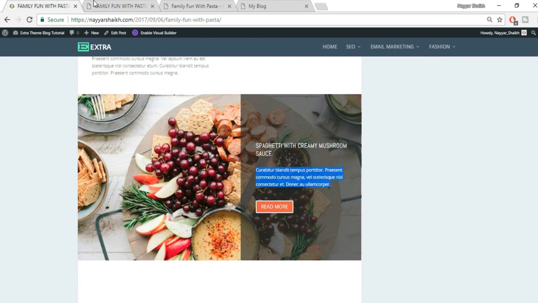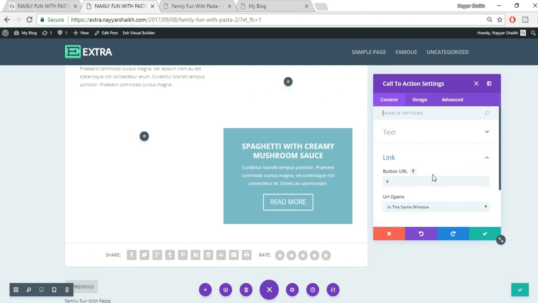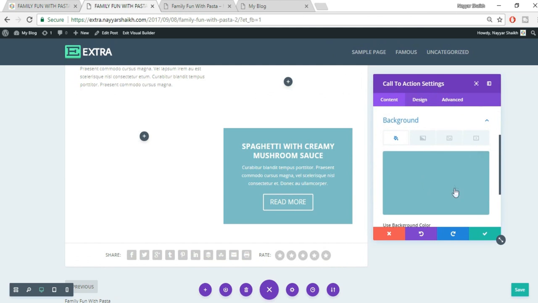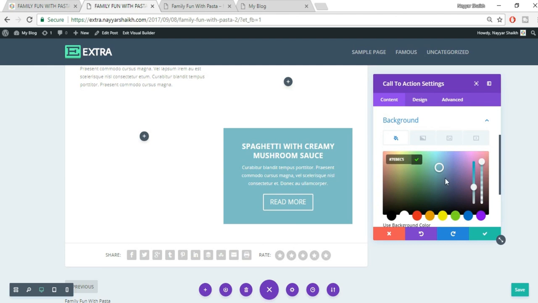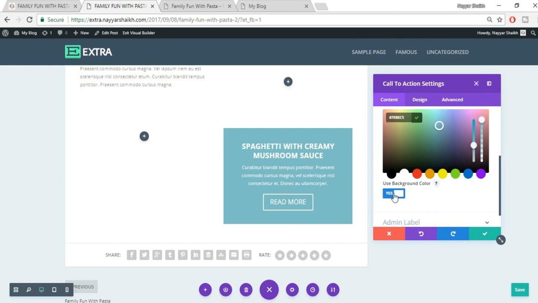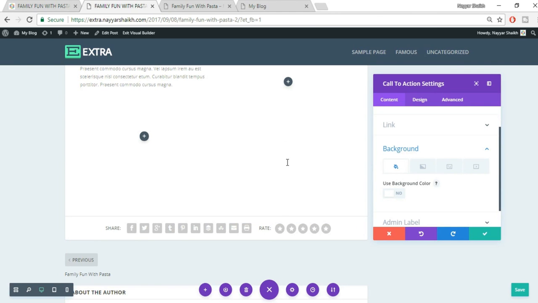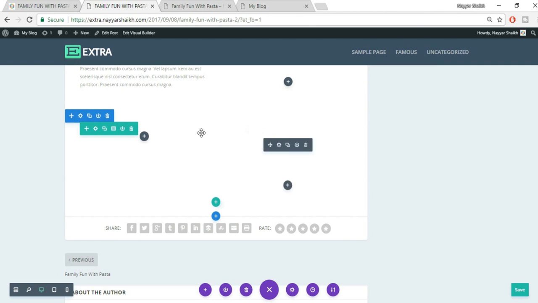Okay, now go to design. Let's first remove this background color. We don't want any background color, so just remove this. Click on this settings button. We don't want any background color, so just make this no. Use background color, no. As you can see, everything disappeared because all our text is white, but don't worry, we'll fix this. Come to design, and you see there are many different options over here. Just leave it and click on save changes for now.